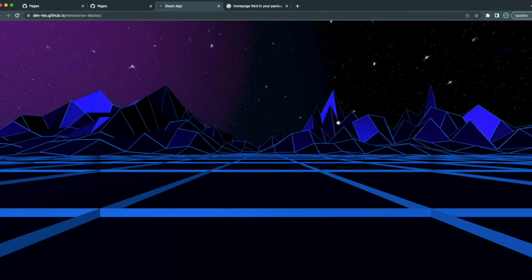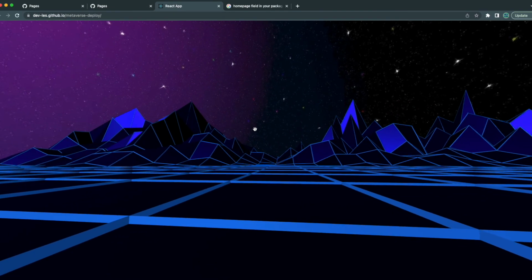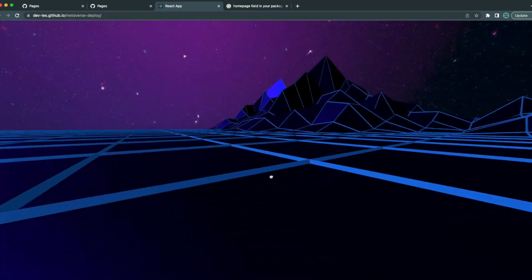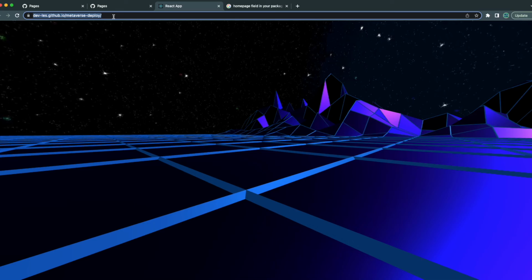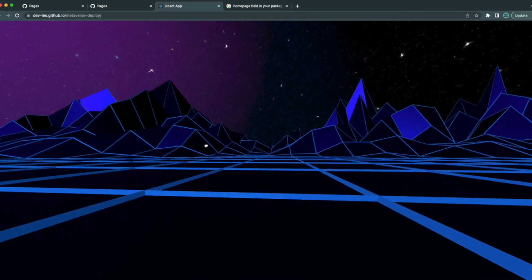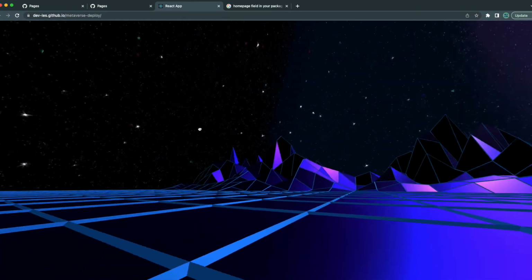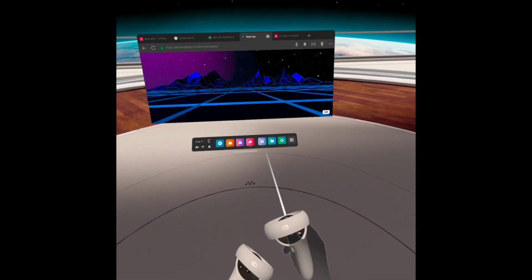And if we go to it, we'll open up and we see our metaverse. So now this is hosted here at devless.github.io/metaverse deploy. You should be able to go to your link specific to your GitHub account and then the name of your repo. But you should be able to access your project or your metaverse anywhere you have a web browser. Here's a clip of me using my Quest 2 to access it.